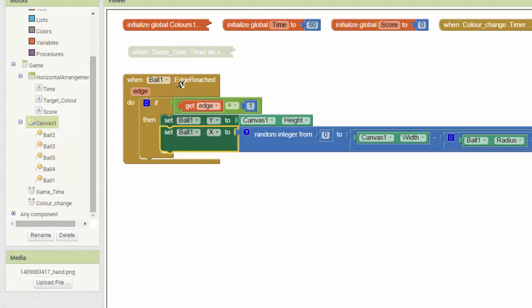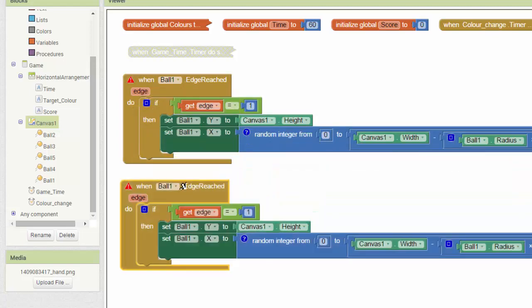Now what we can do is we can write the same bit of code, but instead of ball 1 we can write it for ball 2.